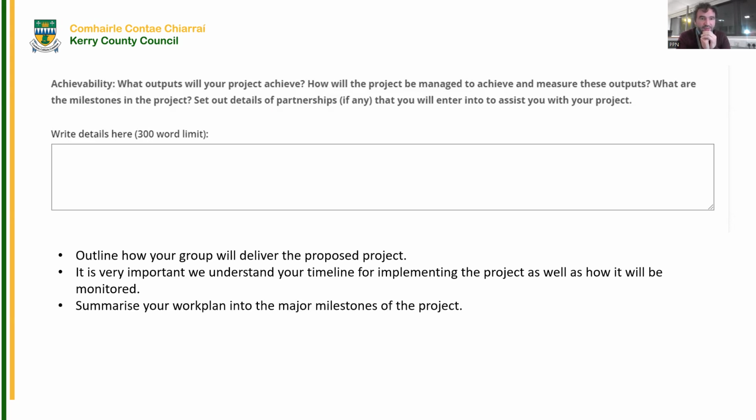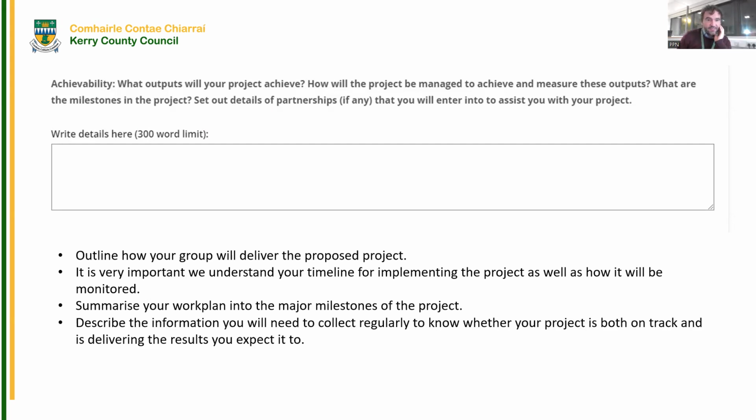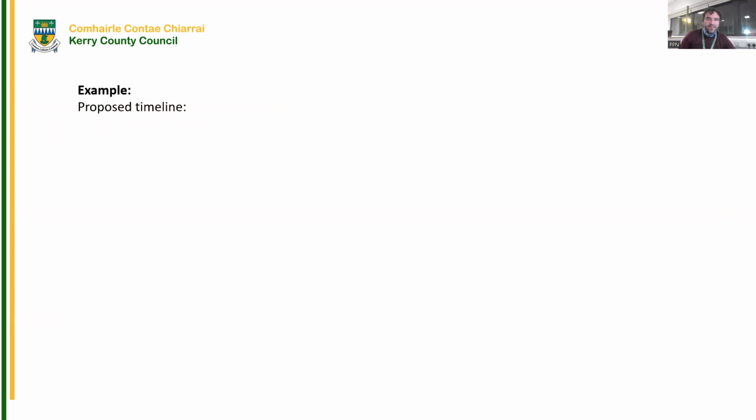Summarize your work plan into major milestones of the project, and describe the information you will need to be collected regularly to know whether your project is both on track and delivering the results you expect. And then obviously you talk about what partnerships you have entered into to deliver the project. So I'll give an example of a proposed timeline. This is just an example.